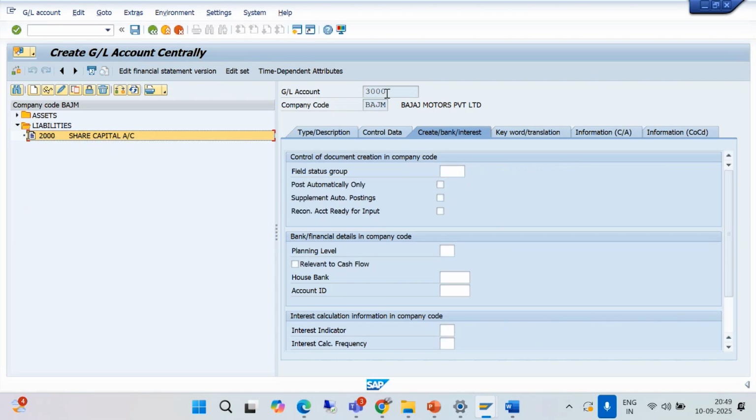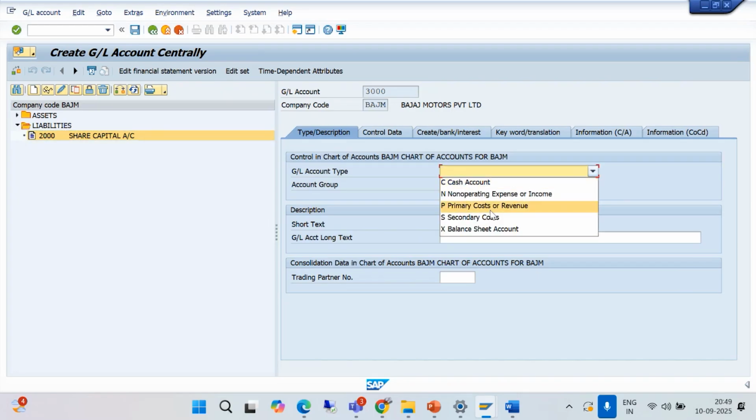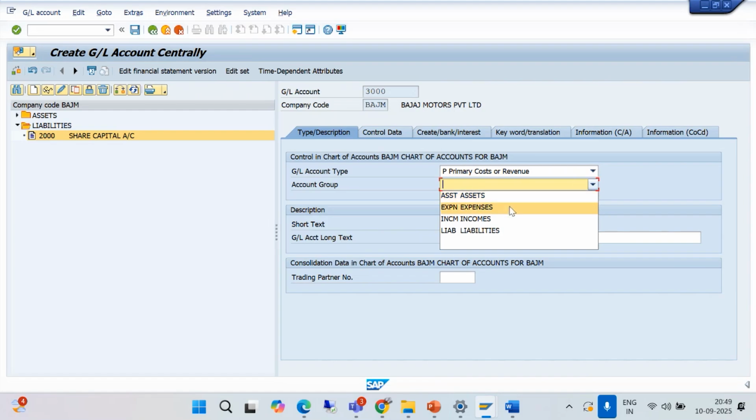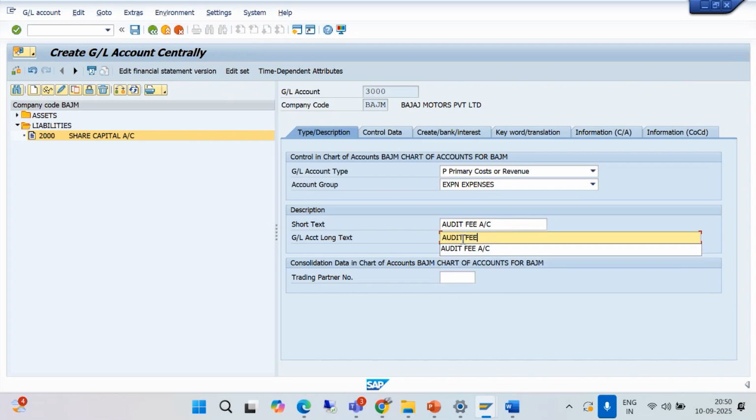If you see here, GL account 3000, company code BAJM, and in type and description you have to give the GL account type. Which GL account are you going to type? This is the profit and loss account, primary cost or revenue. Under which group does it come? Expenses. And if you see here, short text, which expense are you going to create? Audit fee expenses. Okay, audit fee account or audit fee expenses. As per your convenience, you can create this. So we are stating that 3000 is nothing but audit fee.